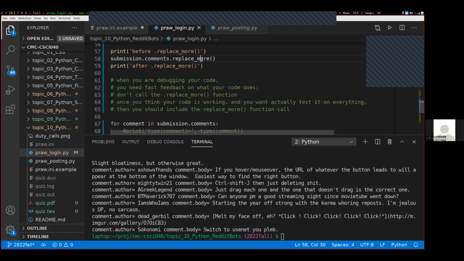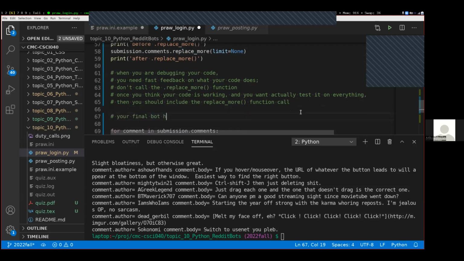One last thing about this replace_more function, it takes a parameter called limit. By default, the limit, I believe, is 10 or maybe 20. And this is the maximum number of those buttons that it's going to press. So your final bot, the one that is actually processing everything, needs to have limit equals None.